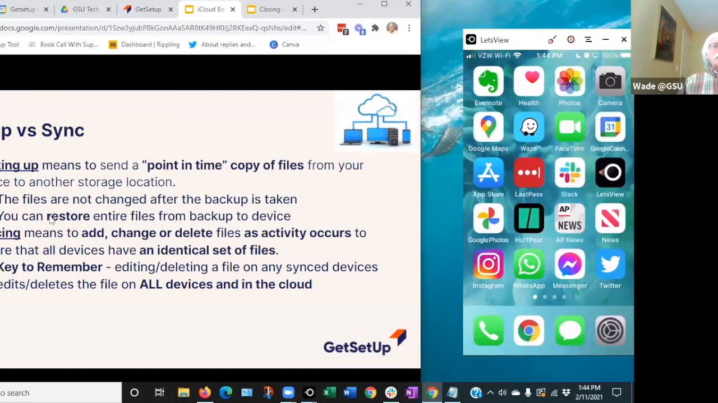So backing up is still the same process, whether I'm backing up to the cloud or backing up to a separate physical device physically connected to my computer. Everybody good with backups? With cloud services, we can do something else called syncing, which seems like it's the same, and it kind of is, but it's not. Syncing means to add, change, or delete files as activity occurs to ensure that all devices have an identical set of files.